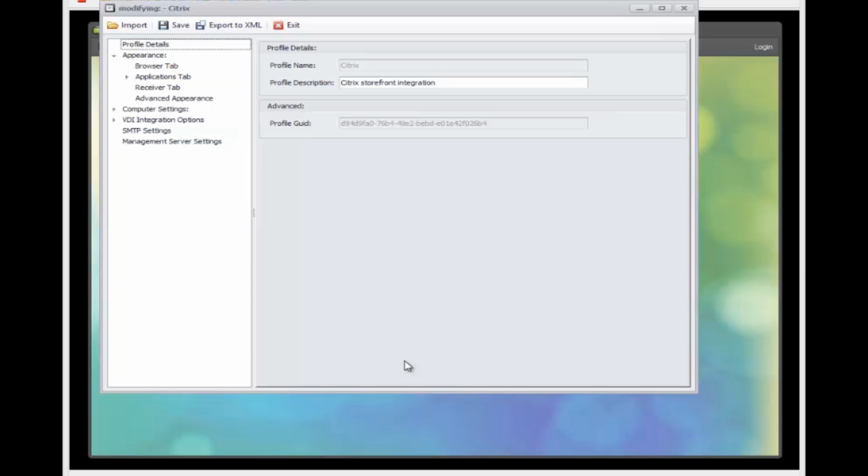So without further ado, I'm just going to show you how the integration works and what it looks like in front of the user when we go forward.